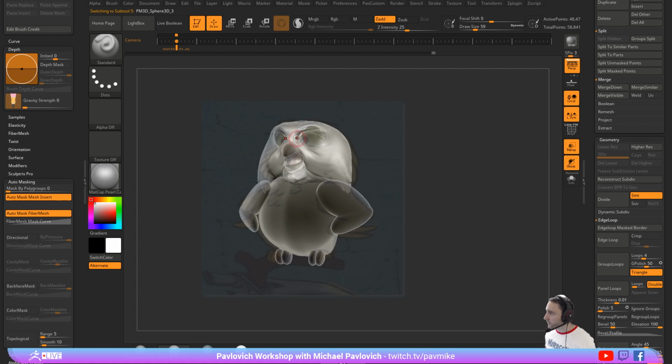And then again, we'll turn on transparency and ghost here, so you can see a little bit better. Oh, we'll go ahead and turn that off. It's actually trying to sculpt through. So that's another good point as well.